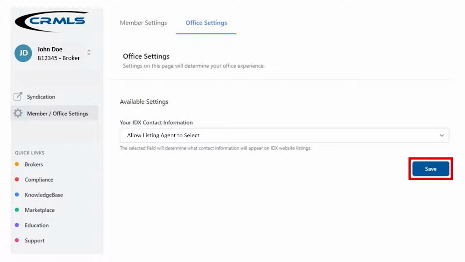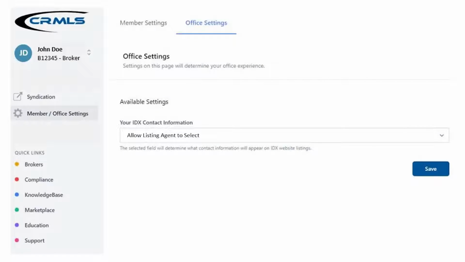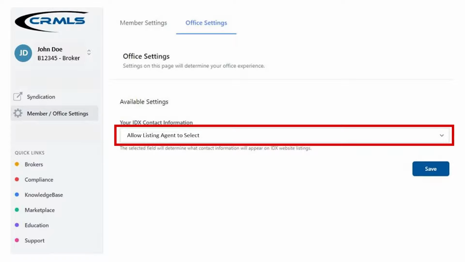Setting your information preference this way will result in all listings attributed to that specific office having the same contact information appearing in IDX displays. Please note that while most of these options pull from your roster information, a few of the options are tied to individual listings. For instance, if you select co-agent email, the IDX display will populate with a co-listing agent for that specific listing. If you don't want to use the global approach for your whole office, you can allow each of your agents to control what contact information appears on their listings by choosing Allow Listing Agent to Select.